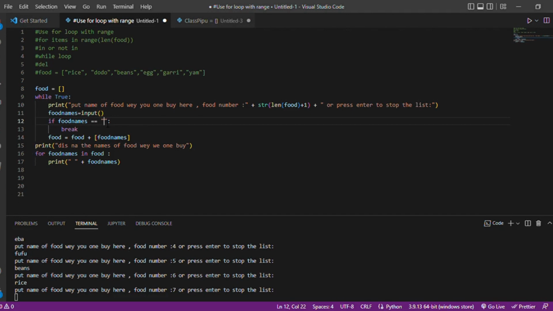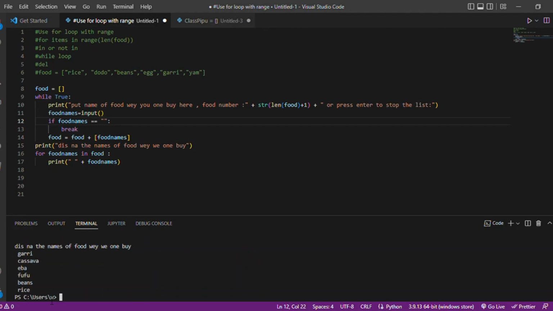Dey careful, no put any space in between this. If you put space, it means say na space you won't put next. So try make sure say this one no get anything inside. And wetin ordinary enter will do for us. And once you press the enter, you will say this na the name of food we want buy. So you will print this line 15.